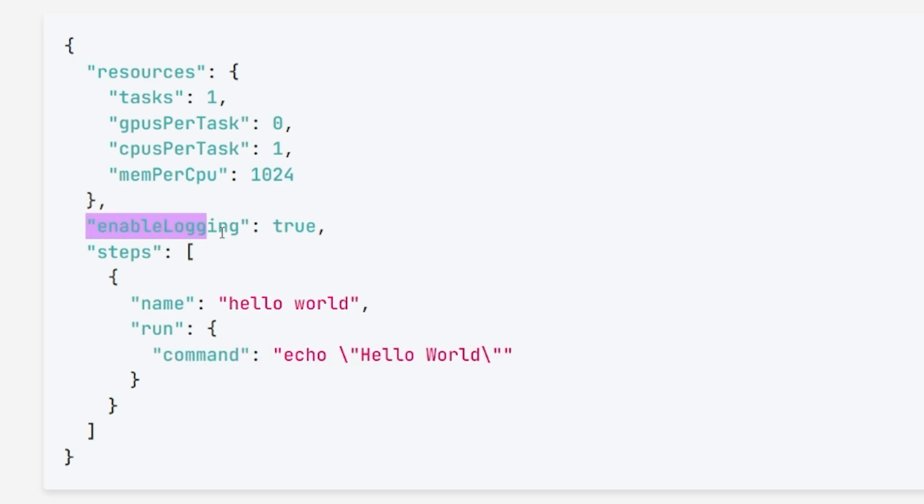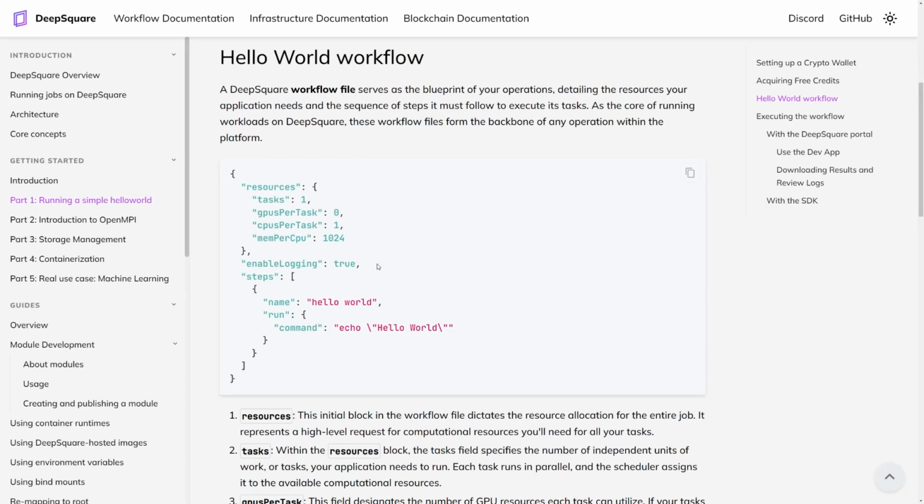Finally, we have enable logging. When set to true, your application logs will be directed to the DeepSquare logging system, letting you keep track of your task's progress. There you have it, your first steps into understanding the fundamental concept of DeepSquare workflows.